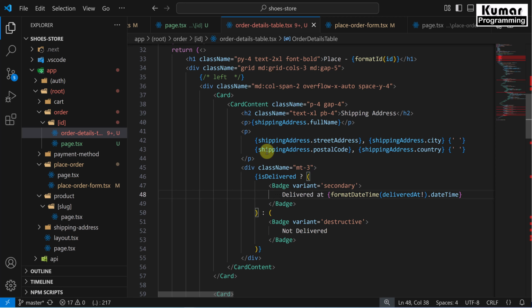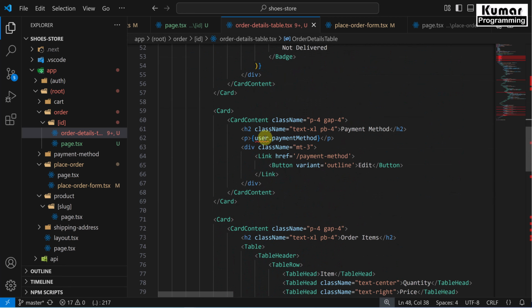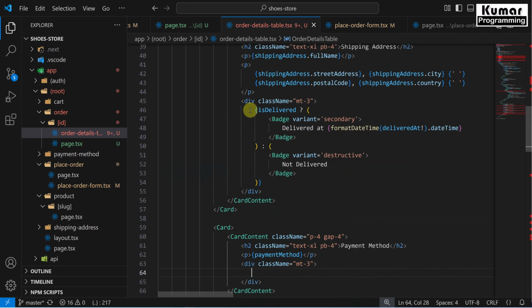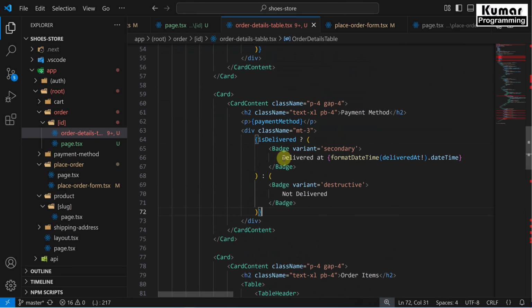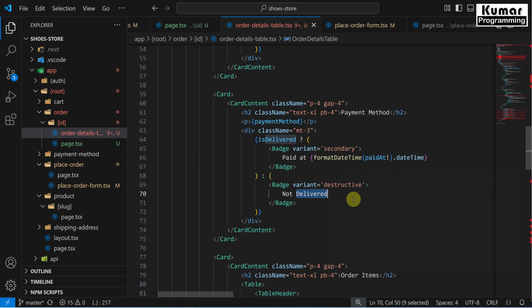Now further we will update our payment method. So here we have our payment method, and we won't be having this link button. So we will remove this from here, and we are going to use this badge. I'll simply paste it, and here we will write paid at, and here we will use our variable paid at. And here we will simply write not paid. So this section is also done.